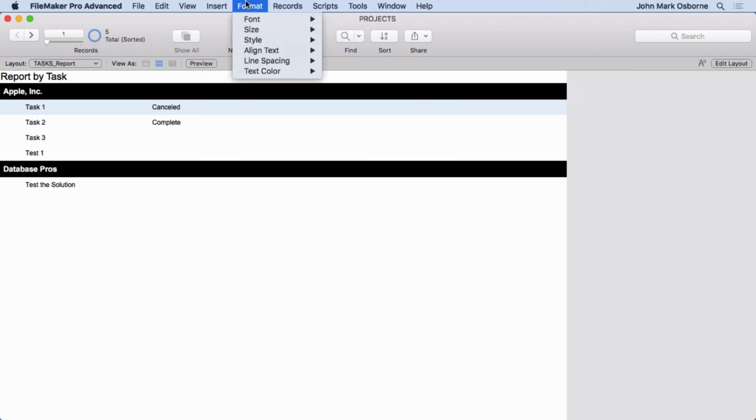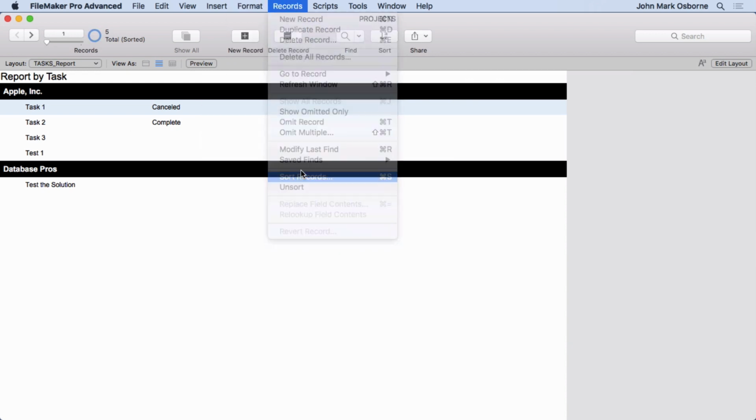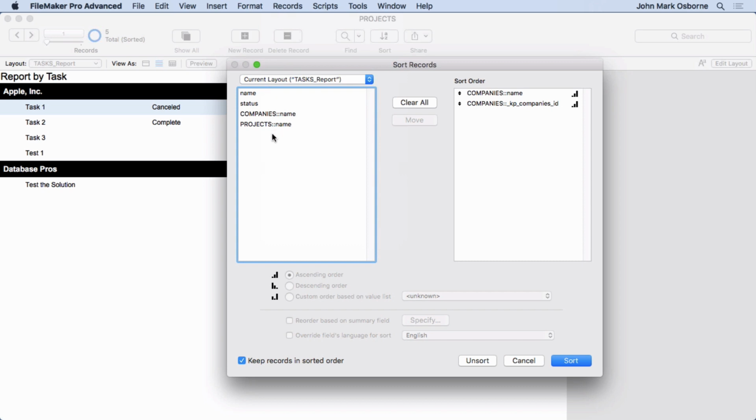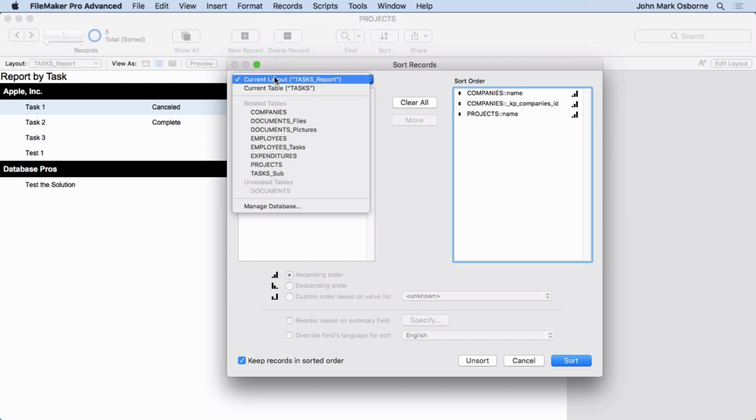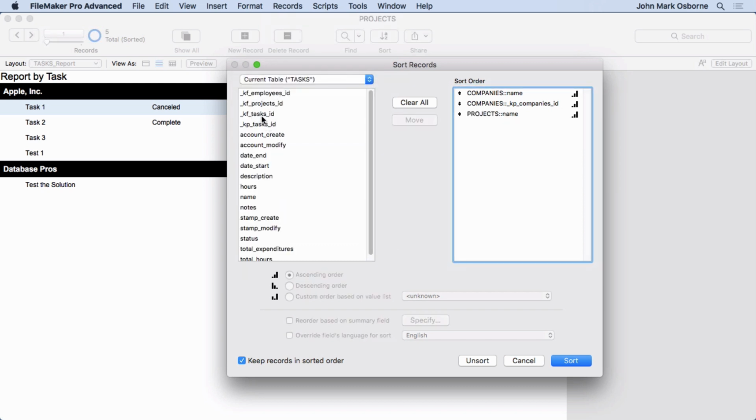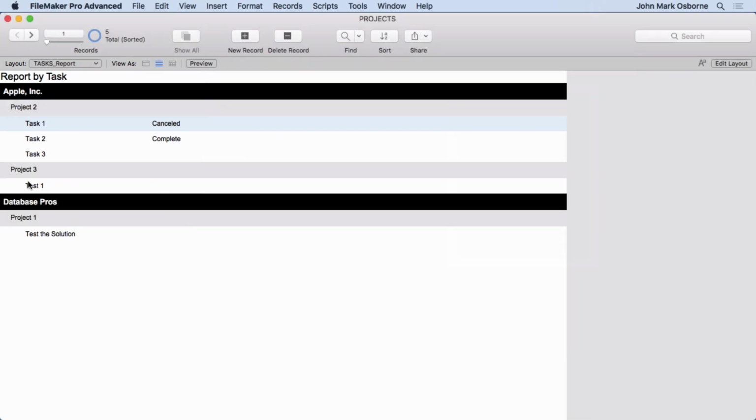And then I can throw in the same thing for our project, right? Project name, and then a project ID. There we go. So now the projects will be in order of alphabetical, and it works pretty good. So sorting and understanding the sub-summaries and when they appear and disappear can make one report into many reports.